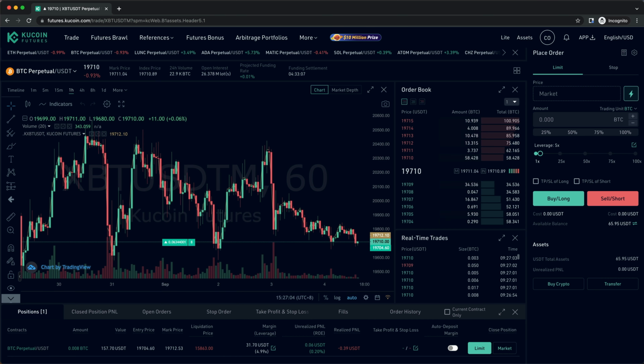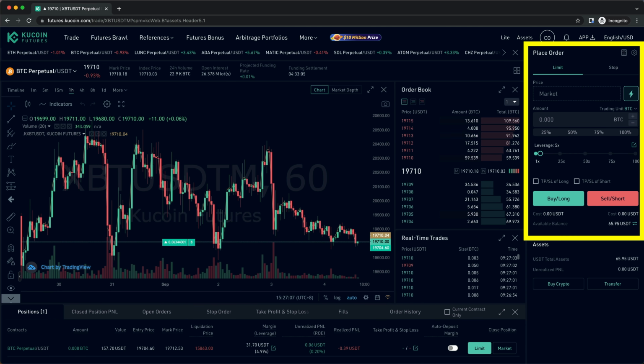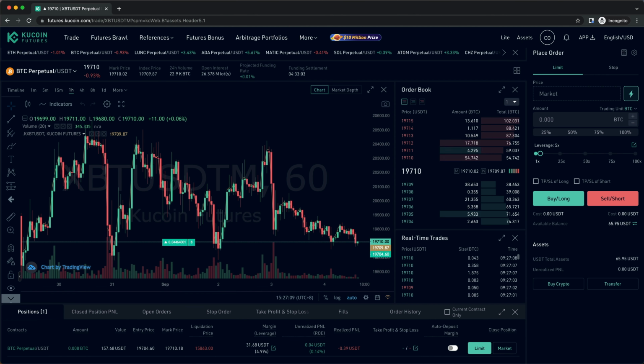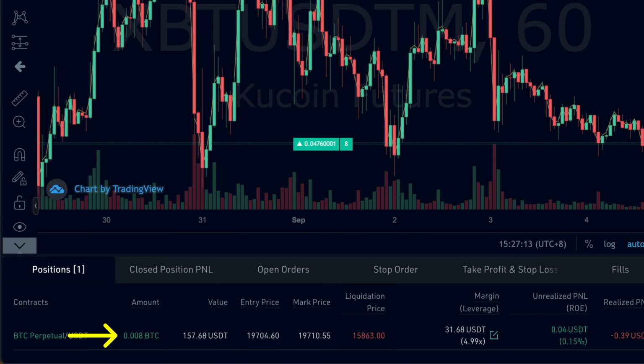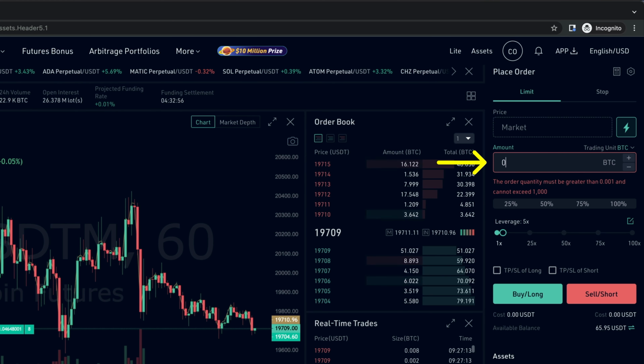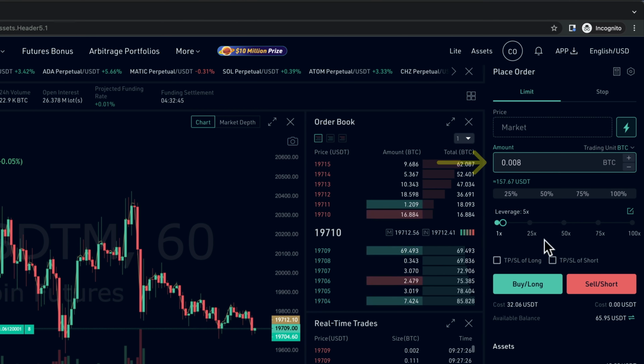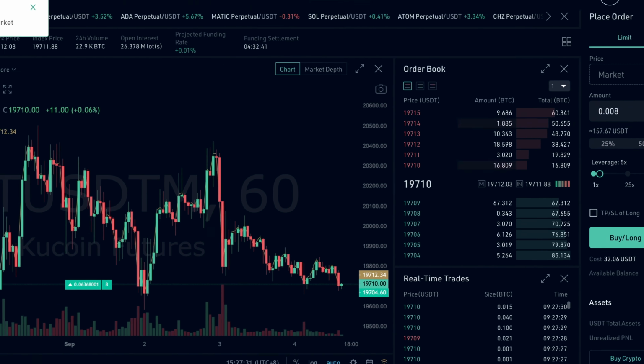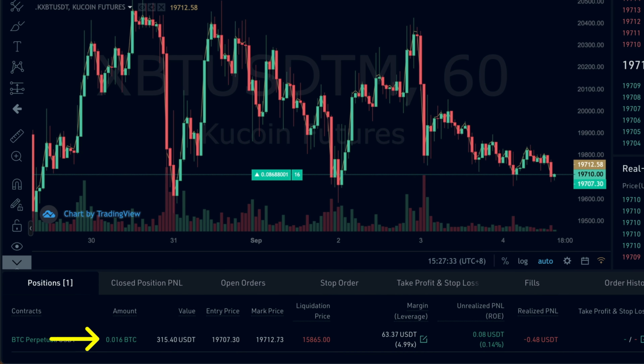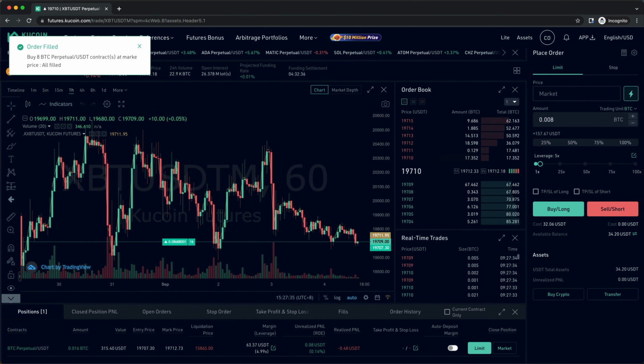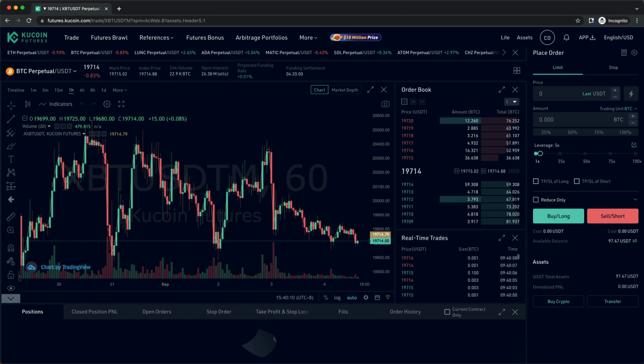If we want to increase our position, we'll have to do that up here. So let's say we want to double our current long position. What we're going to do is look at the current value of our position and enter that amount right here for the next order. Then we simply click on buy long, and that will add that amount to our current long position. Let's do another example, but now we're going to go short Bitcoin.